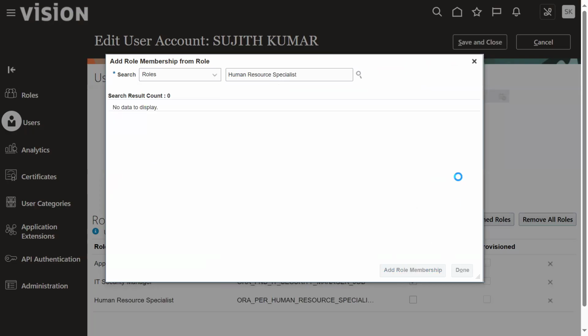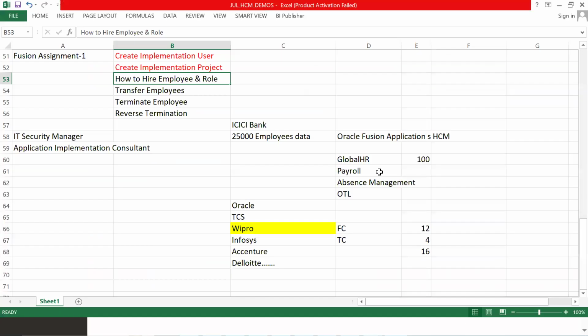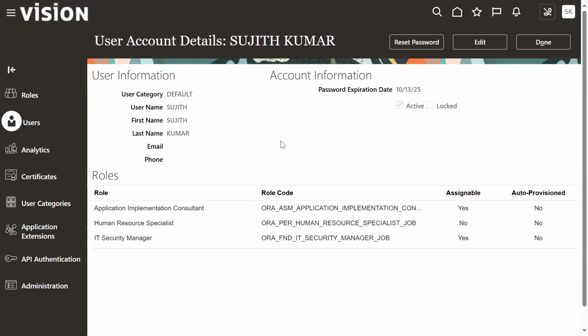For every module, there will be 4 to 5 roles. For example, if I'm going to work with the payroll module, there will be 4 roles related to it. We have to learn what those 4 roles are, what the functionality is, how to customize those roles, and how to create a new role in case the client requires one. Okay, we'll be discussing all that. It comes under security. Right now we added a seeded role, which means a built-in role, to Mr. Sujit. Now Sujit is an HR specialist.